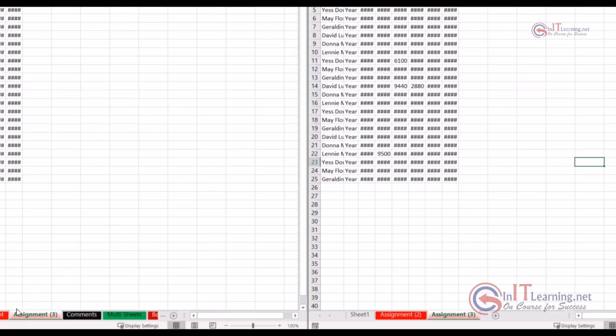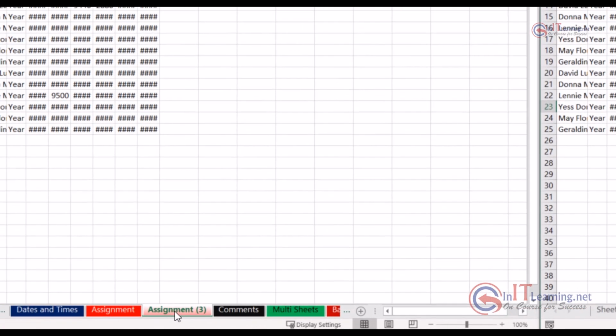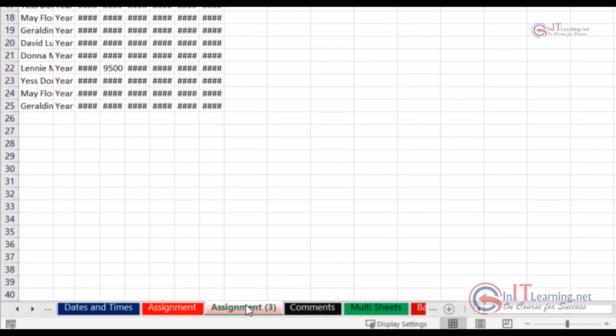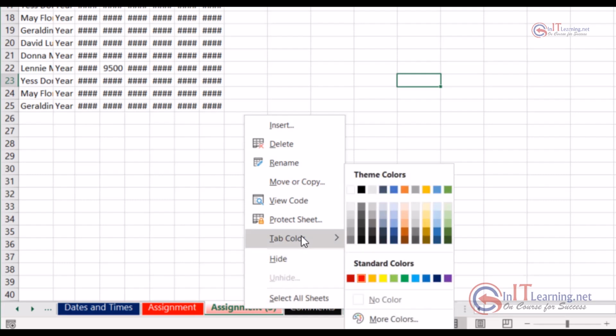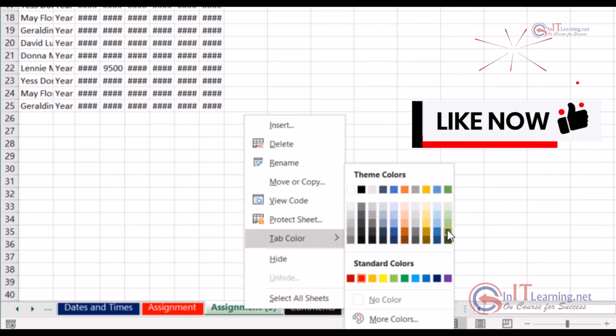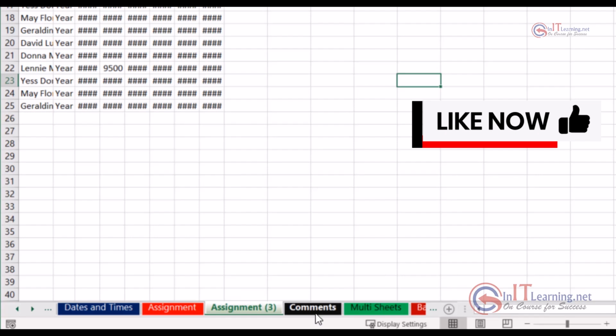While we're on the topic of worksheet tabs, if you wanted to color code these, you just right click on the tab and then come up to tab color and you can choose the color that you want. It's as simple as that.